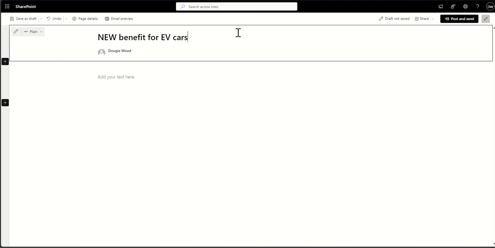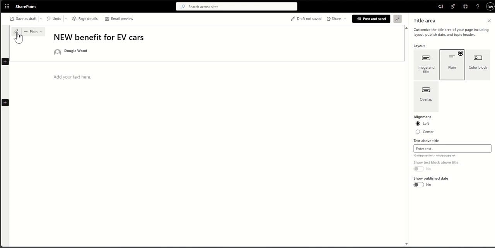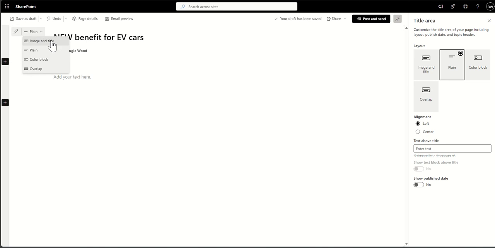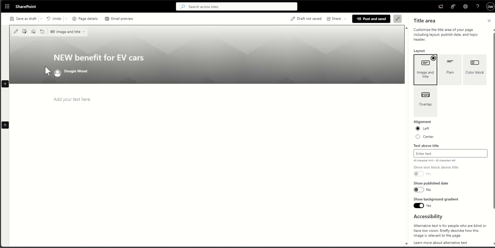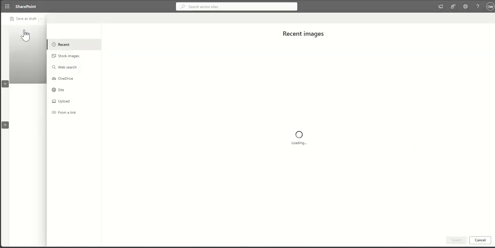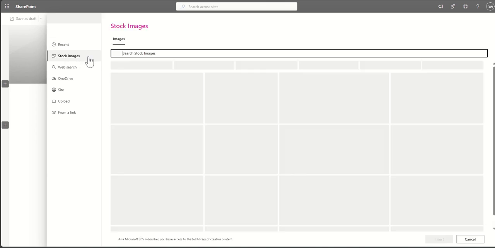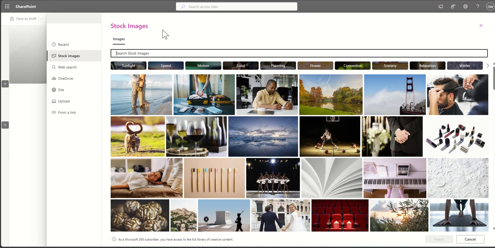So actually, I would quite like a banner image across the top up here. So I can change that by selecting this little drop down here, and I'm going to change it to image and title. Then I can change the background image by clicking on this browse image option. And I'm just going to use these stock images because Microsoft have some really good stock imagery that they have free to use. They're all really high quality images which are completely free to use, royalty free. They're quite large as well, so you can move them and shape them into different ways.